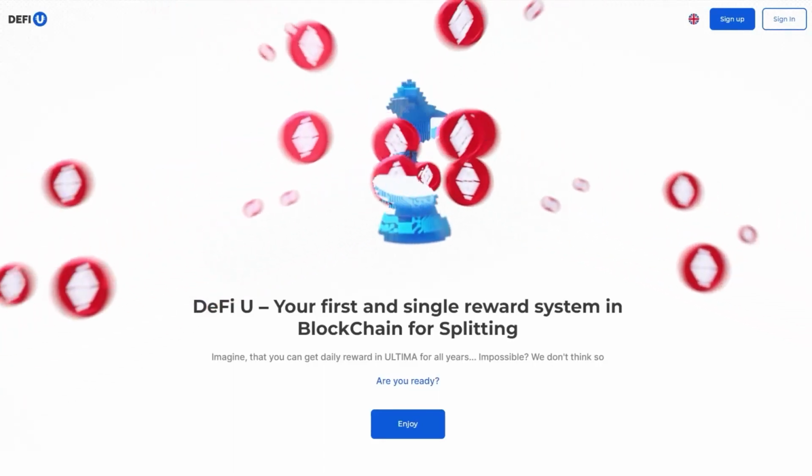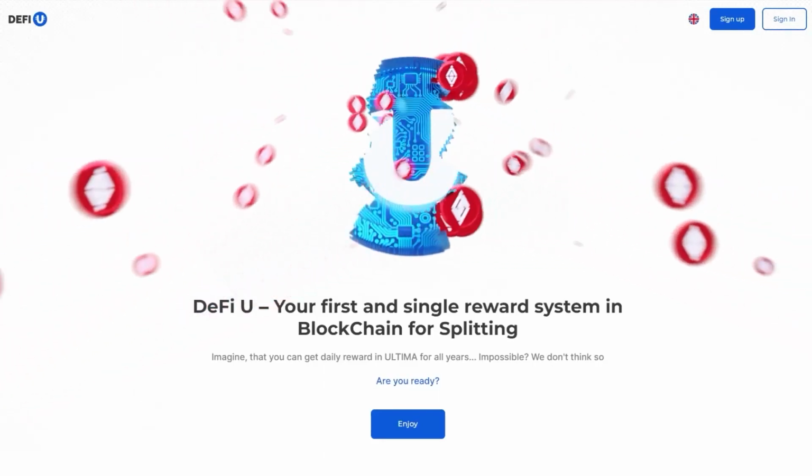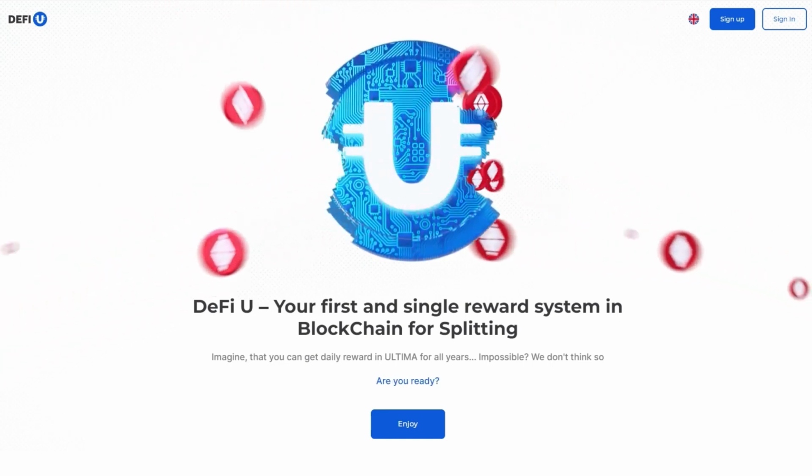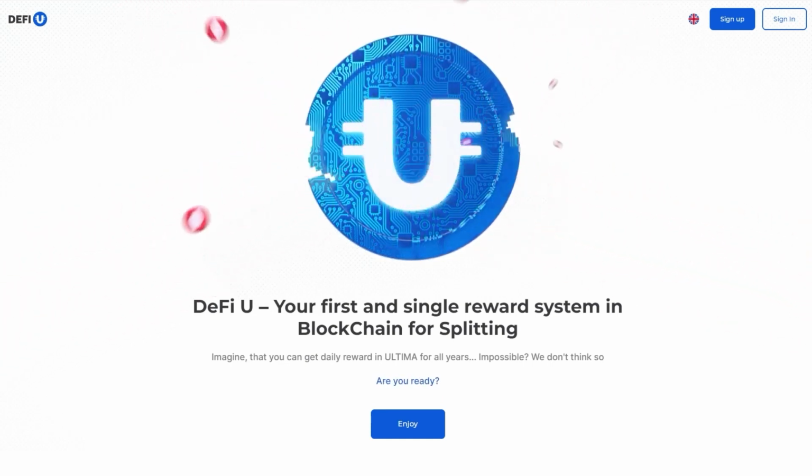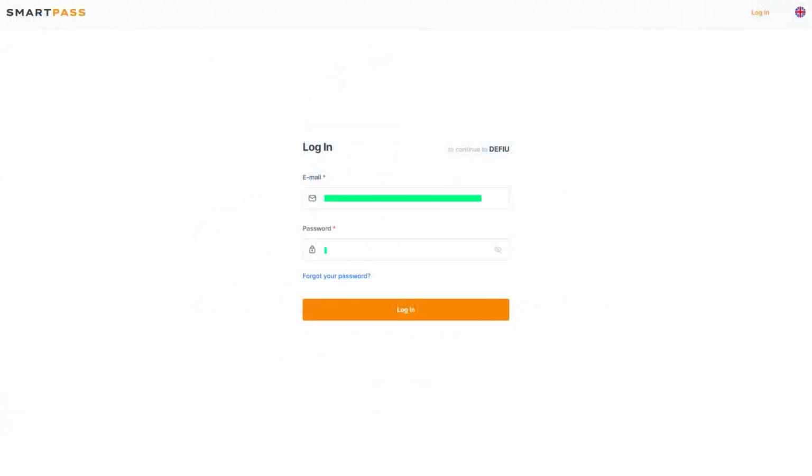In this guide, we will explain how to purchase a Unity Split license on the DeFi-U product website using Ultima tokens. Go to the DeFi-U website. In the upper right corner, click on the Sign In button and log in.